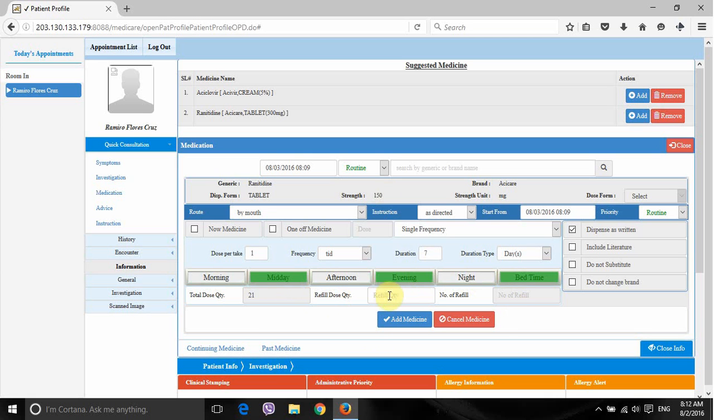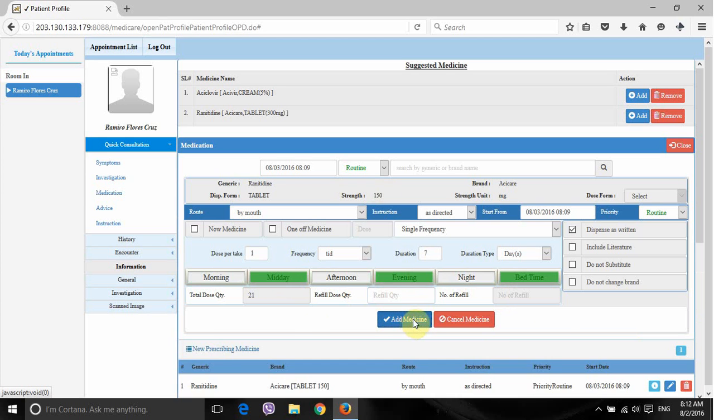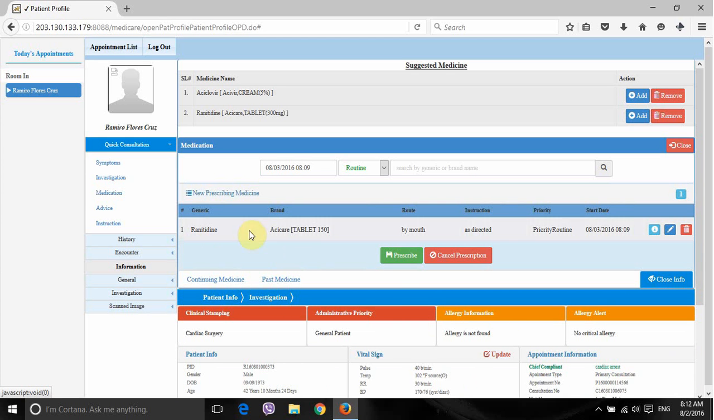If any other refill is required, how many refills are required, all needs to be specified. And finally we will add this medicine. You see ranitidine is already added in the medicine section. After that we have got the advice option.